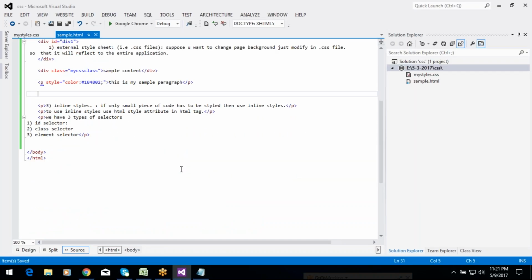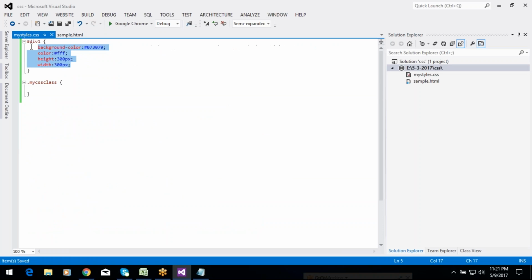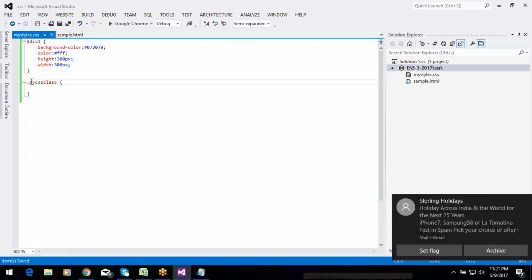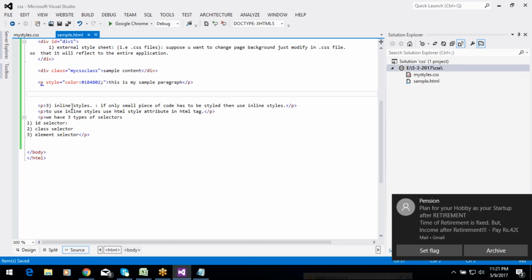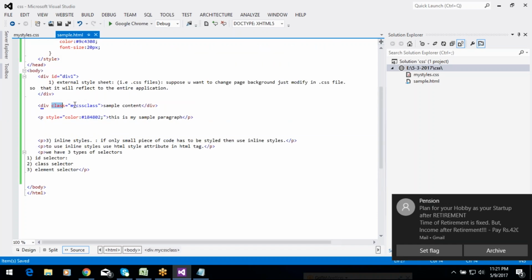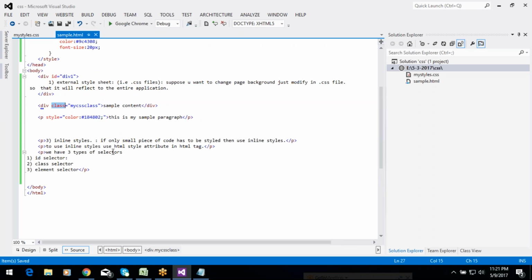If you are using the ID selector, use the hash symbol followed by the ID of the element. If you want to use a class, use the dot symbol followed by the class name, and apply this class name to the element with a class attribute.